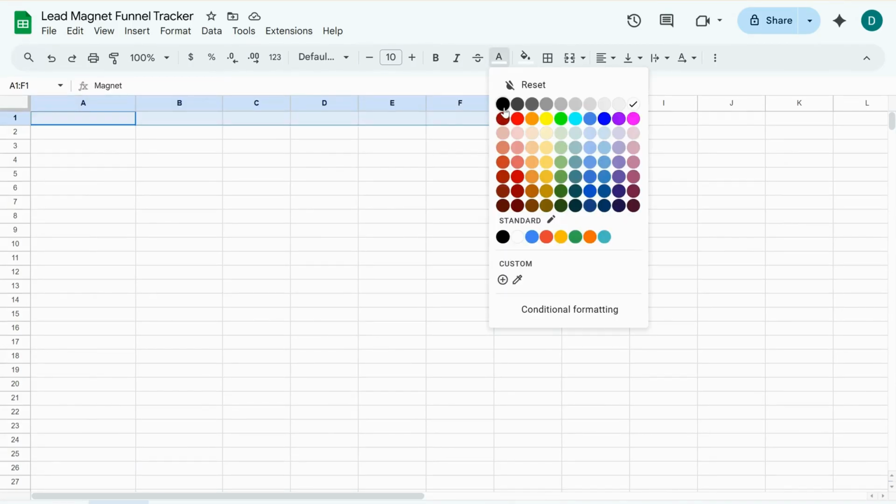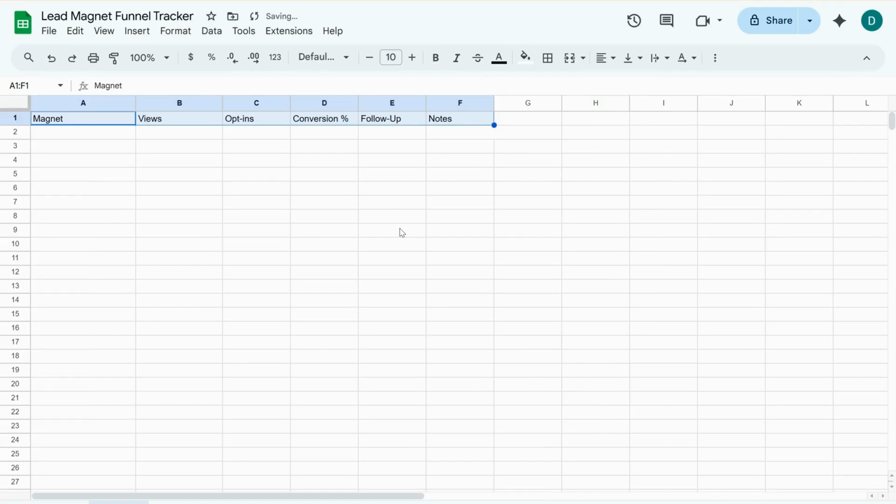We'll go ahead and add some headers in. This will give you magnets, views, opt-ins, conversion percentage, follow-up, and notes. These columns give you a full picture of your funnel: how many people saw your lead magnets, how many opted in, the conversion, and whether or not you followed up.